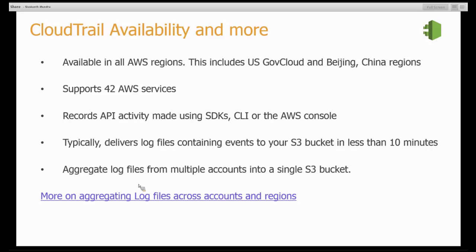Typically, CloudTrail delivers the log files containing these events to the S3 bucket that you specified in less than 10 minutes. And as I was saying before, you can aggregate log files from multiple accounts into a single S3 bucket. So if you have account 1, account 2, account 3, and you want to use a single bucket where all the log files are aggregated so that you can conveniently access them in the future, you can do so. This is the documentation link that you can use to read up on how to aggregate log files across accounts and regions.